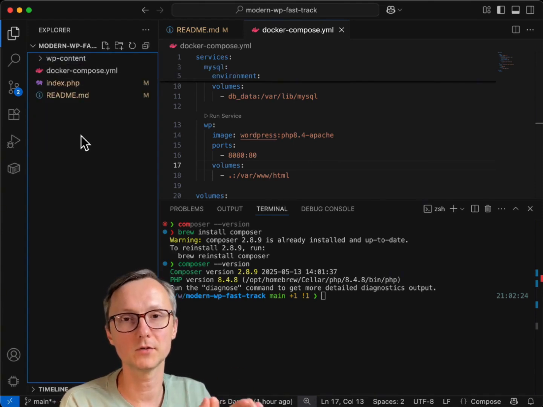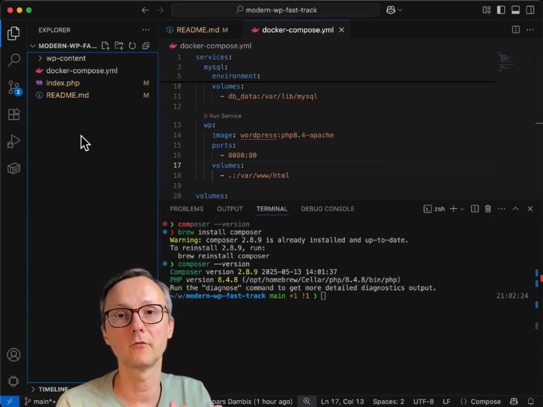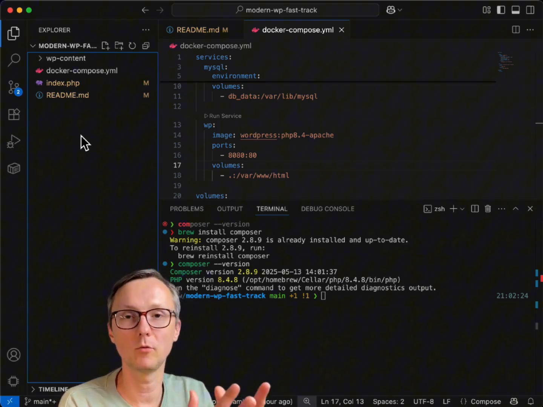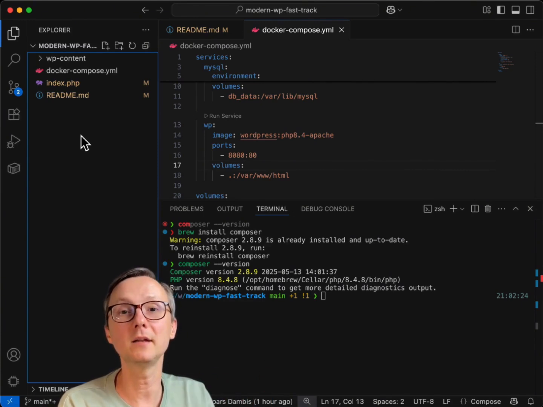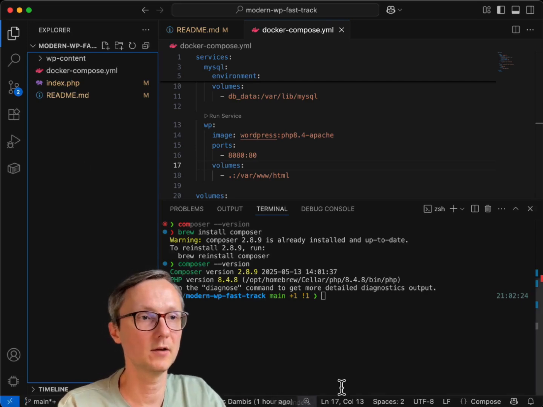This is a very typical setup for a project where you want to decouple your files from the WordPress core, so that the WordPress core can be shifted around and upgraded independent from the code that you've written. And this package allows us to do that.